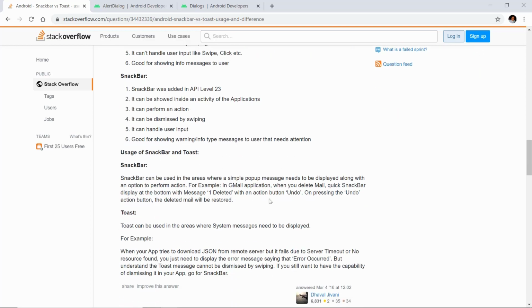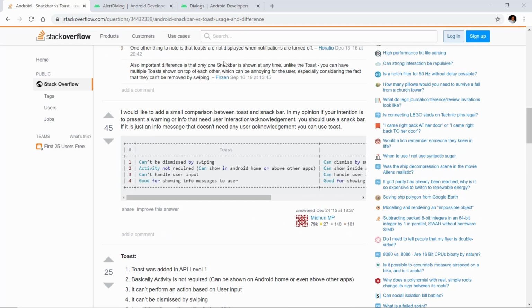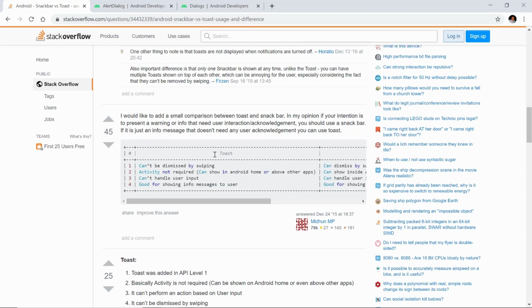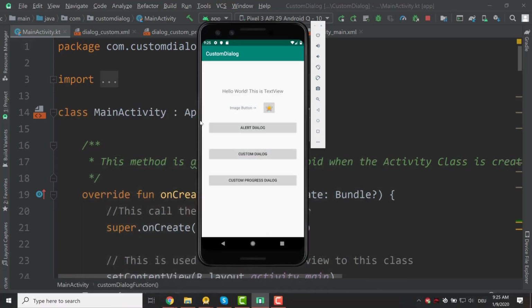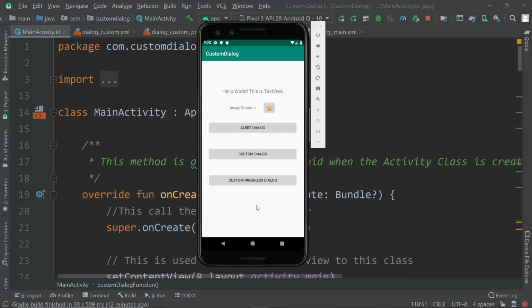So you can learn more about it here on this Stack Overflow post. You can just Google Android snack bar versus toast. You can find some more information about it here. All right, now let's get back to our code. We have some other dialog types that are interesting. Even though the snack bar is not really a dialog type, some sort of output that is visible to the user.